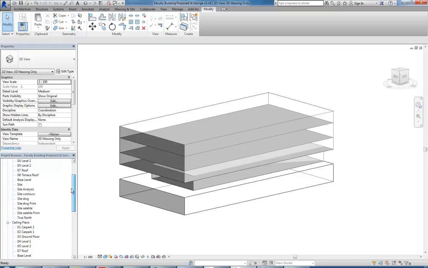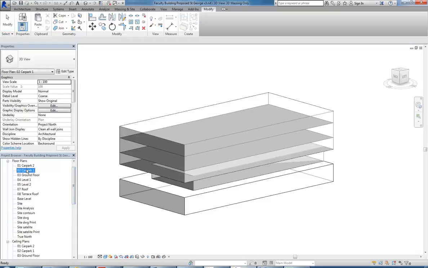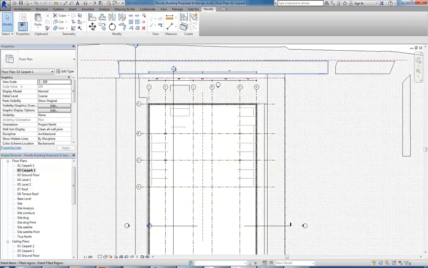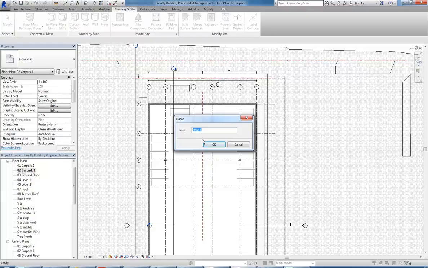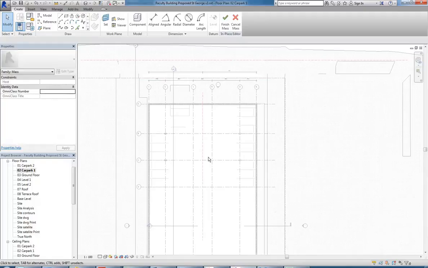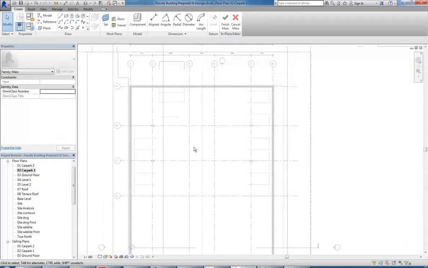And so now, if I go back to one of my car park levels, I'm going to make a new mass, using in-place mass, and this will be my functions within the levels. Some of these may stretch across multiple levels, but they'll be inside those volumes. And so my core may be here. I'm probably going to adjust that, but that could be a good starting point.